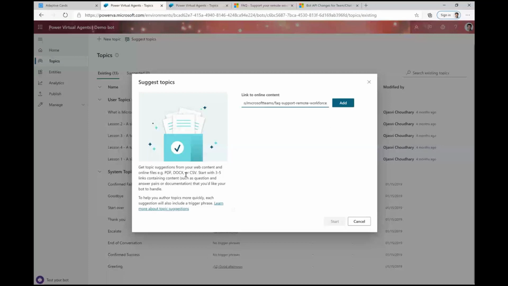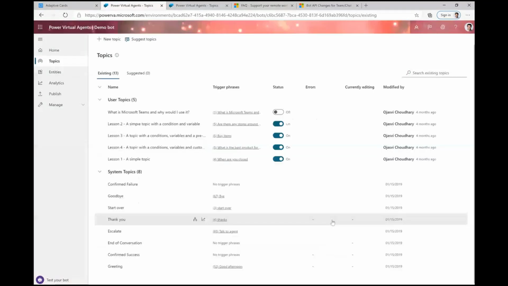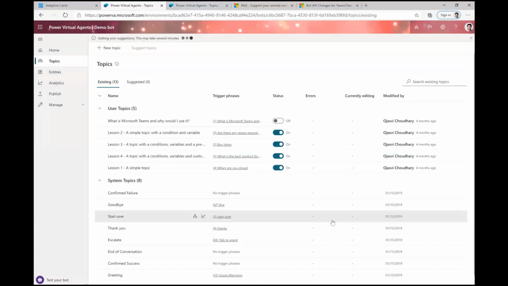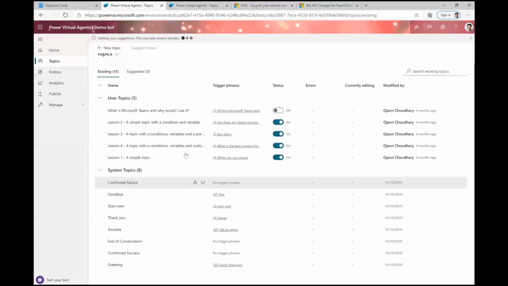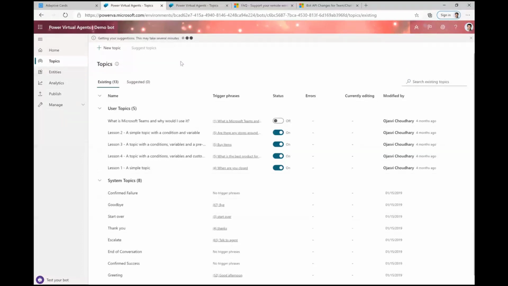You can also provide other content. It could be a PDF or a doc file or a CSV, and we can add it. So this will take a few minutes. So I should have probably done this at the start. But this is going to take a few minutes for us, and it's going to come up with a few suggested topics that could be added additionally to the bot without you having to actually construct them yourself, which we think is pretty powerful.